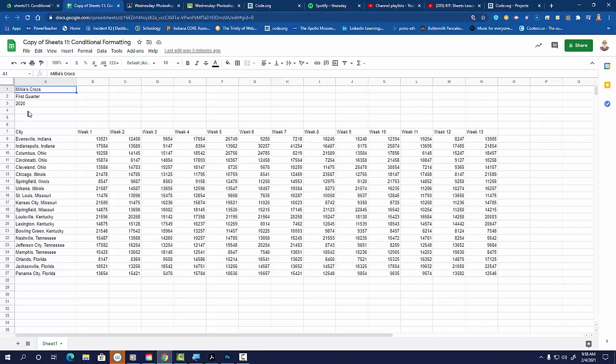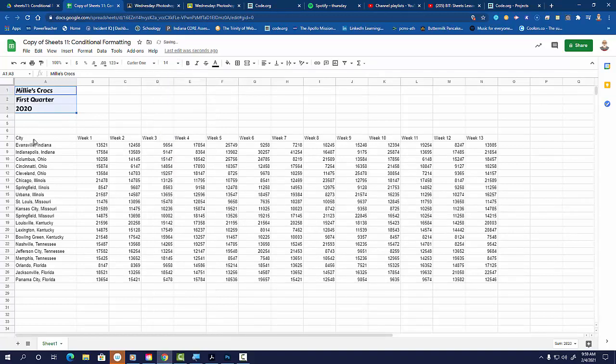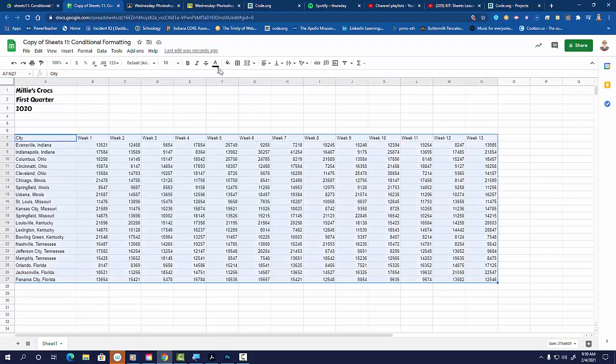All right. So I might take this. We're pretending. You got to work with me here. We're pretending that this is Millie's Crocs, right? It's a business, and it's their first quarter sales. A quarter, in case you don't know, is 13 weeks, and what we've got here, and again, you gotta pretend with me here. Gotta do it.